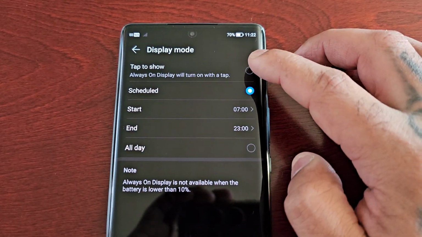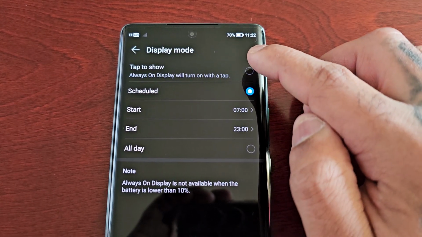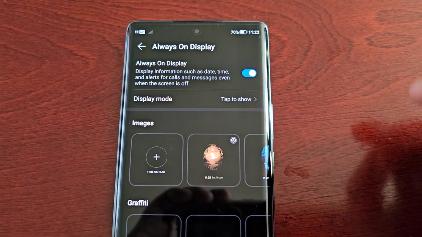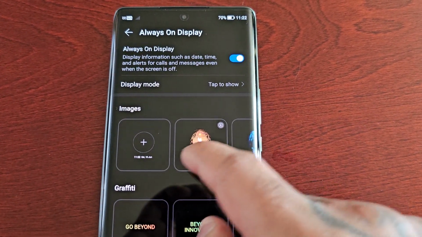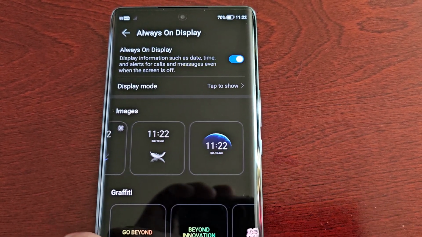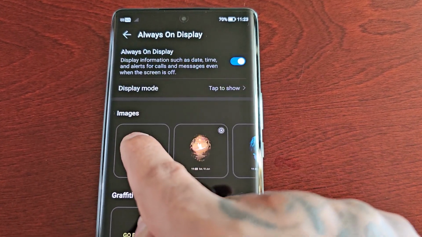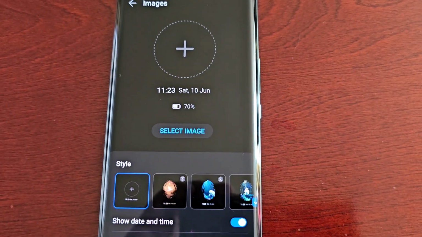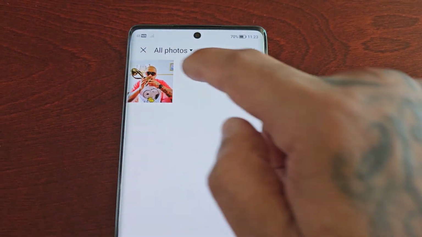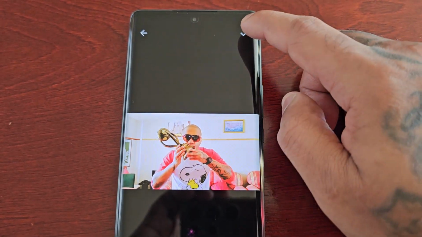Okay, so I'm going to set it to tap to show. So always on display will turn on with a tap. Okay, so here we have some images that you can add to the always on display. And you can also add your own custom image. So if you select this option here, select image, you can go into your gallery and add a picture. So I'm just going to add a picture of myself.